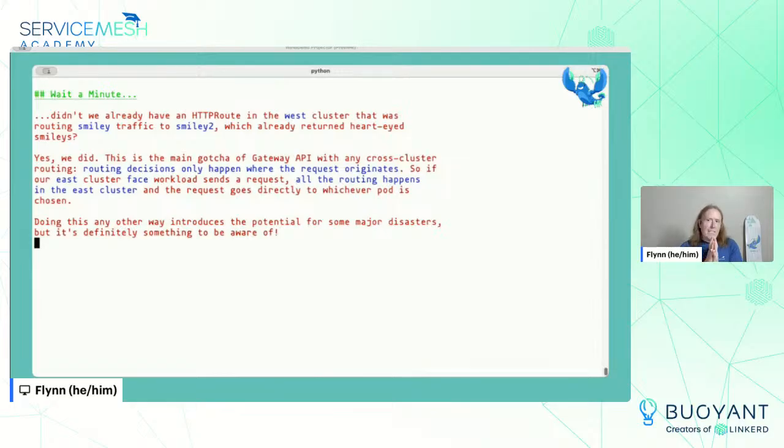Another thing: we already had an HTTP route in the west cluster that was routing smiley traffic to smiley 2, which was already returning hard-eyed smileys. But when we started routing stuff over to the west cluster with our federated service, we saw grinning smileys, not hard-eyed smileys. This is the main gotcha of Gateway API and cross-cluster setups. Routing decisions happen where the request happens. So the request was happening in the east cluster, which did not have that HTTP route. By the time it got over to the west cluster, it was going direct to an endpoint. The routing decision had already been made. The HTTP route in the west cluster did not have any opportunity to take effect.